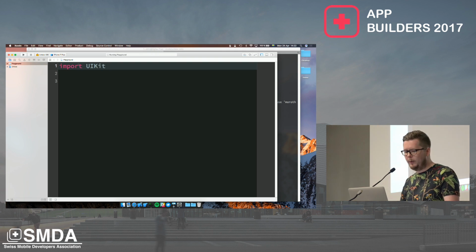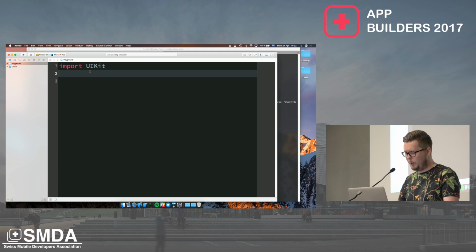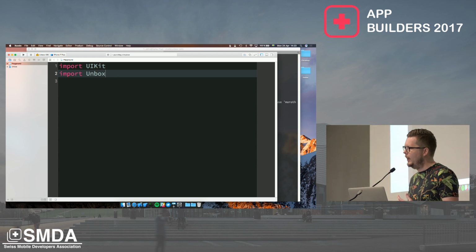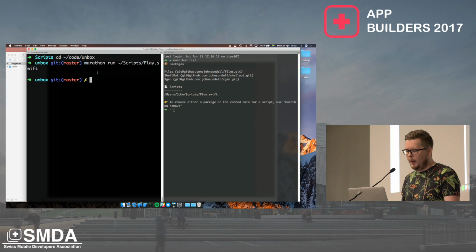There we go. We have a playground. It has Unbox. We can import Unbox here. And we can now play around with Unbox as much as we want. So I think that's pretty cool. That's just like a way of using Swift very, very quickly to create a script to now we can run play from anywhere. But we still have to invoke it using Marathon. And that can be a bit tedious to have to do that all the time.